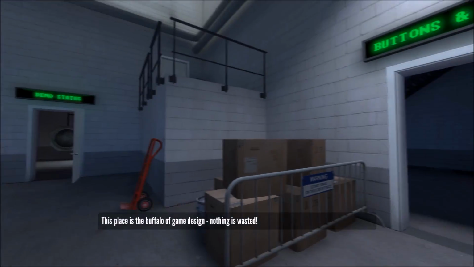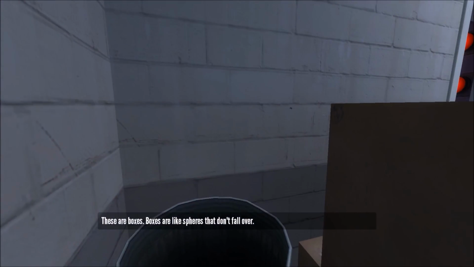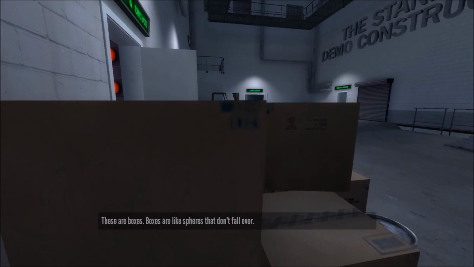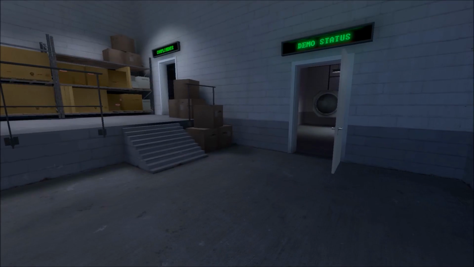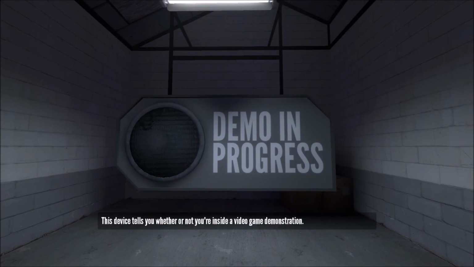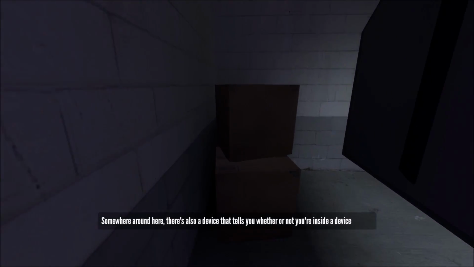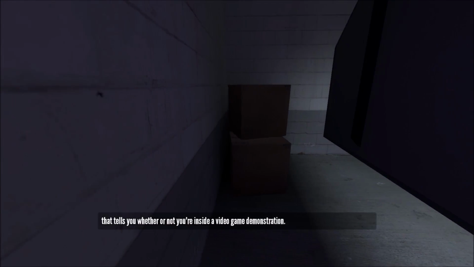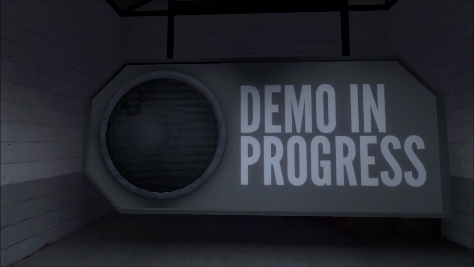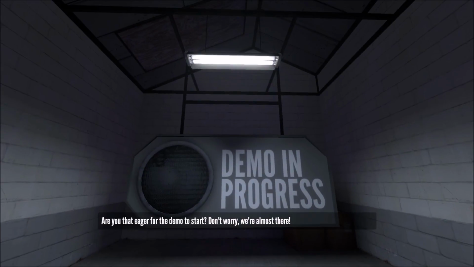This place is the buffalo of game design. Nothing is wasted. These are boxes. Boxes are like spheres that don't fall over. This device tells you whether or not you're inside a video game demonstration. Somewhere around here there's also a device that tells you whether or not you're inside a device that tells you whether or not you're inside a video game demonstration. Are you that eager for the demo to start? Don't worry, we're almost there.